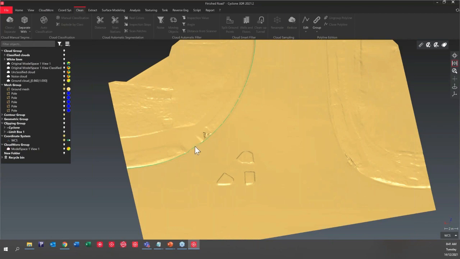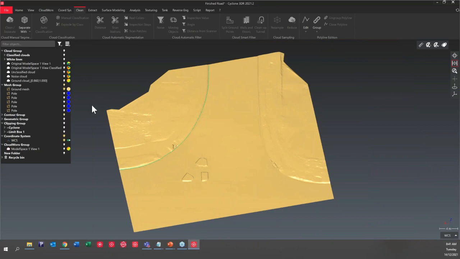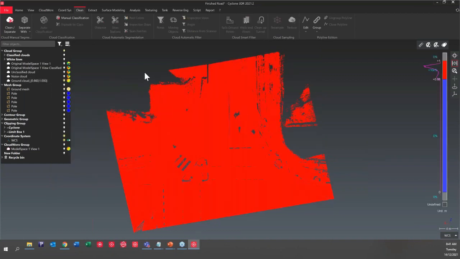And then there's one more thing that I wanted to show you, and I think we're going to stay on the ground as well. We're going to go back onto the ground cloud. Oh, not this one, sorry.